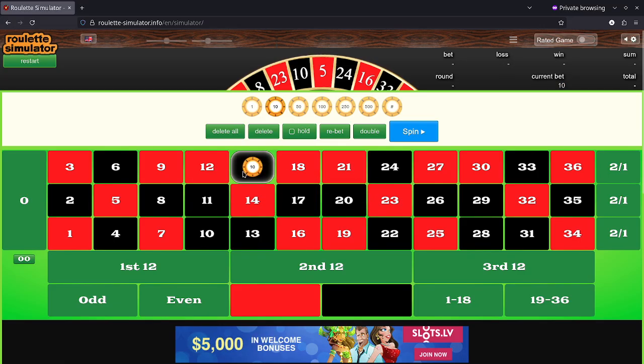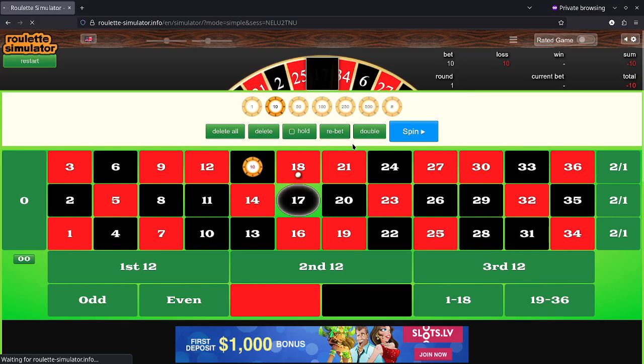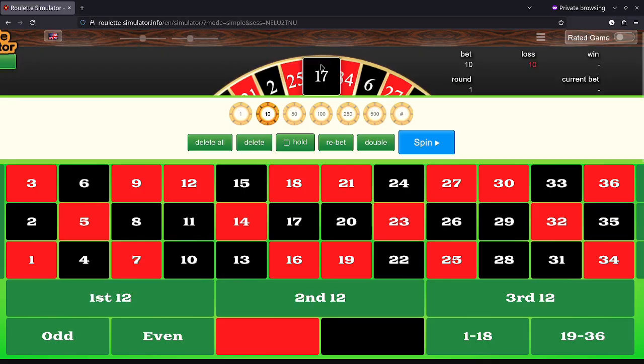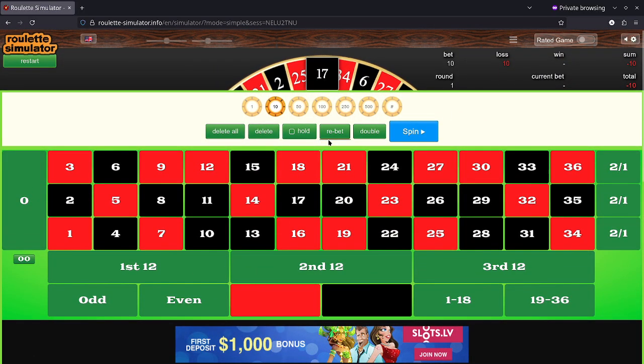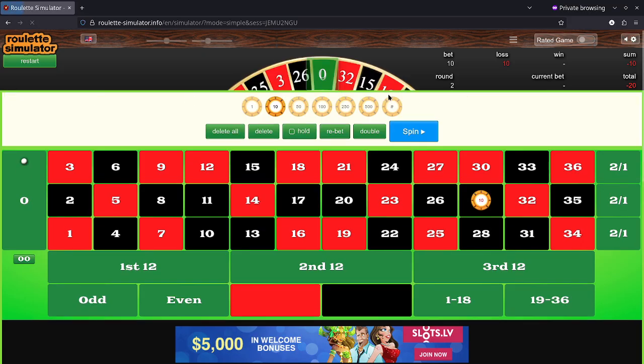So I put $10 on 15, and then let's go ahead and spin the wheel. It landed on 17. So I lost $10 right there. Let me do another round. All right, let me put $10 on 29. Then let me spin the wheel. It lands on 0. So I lost another $10.